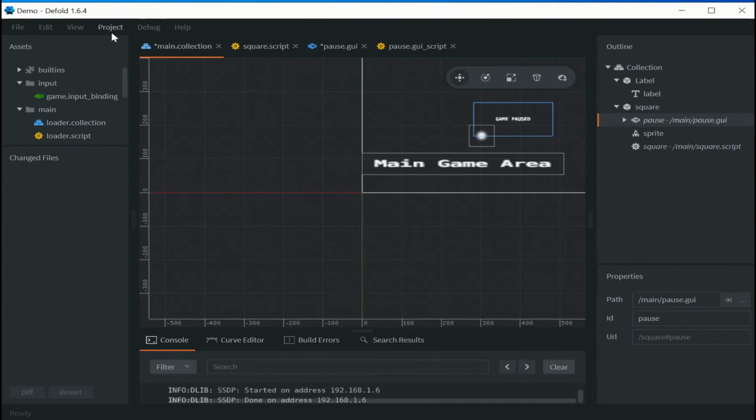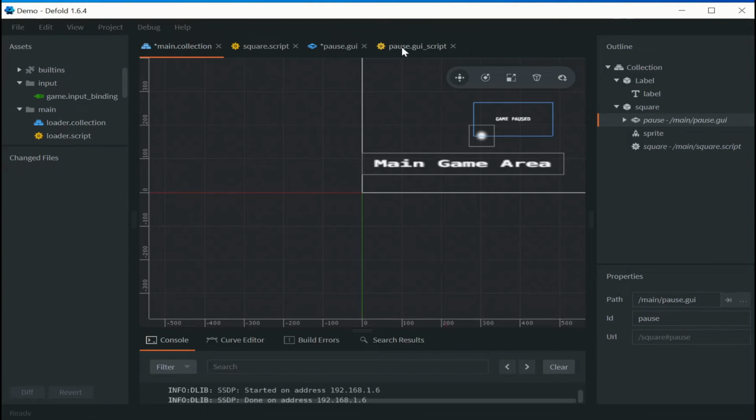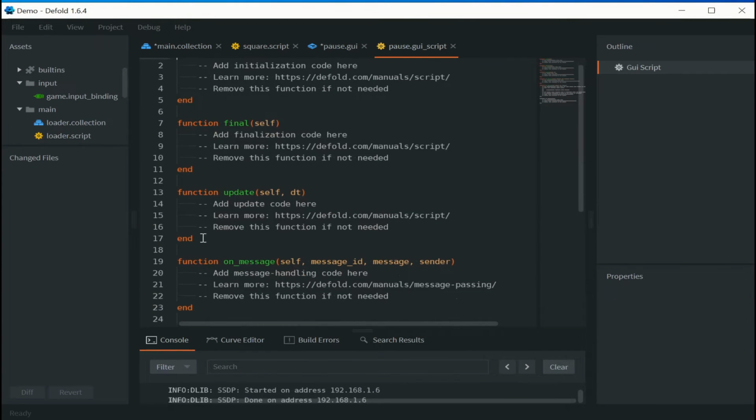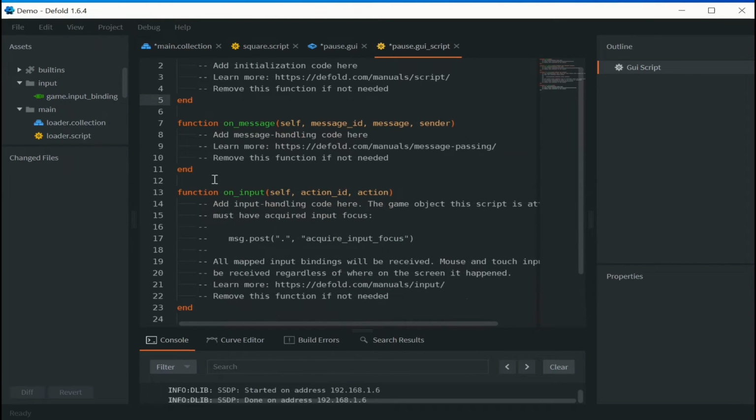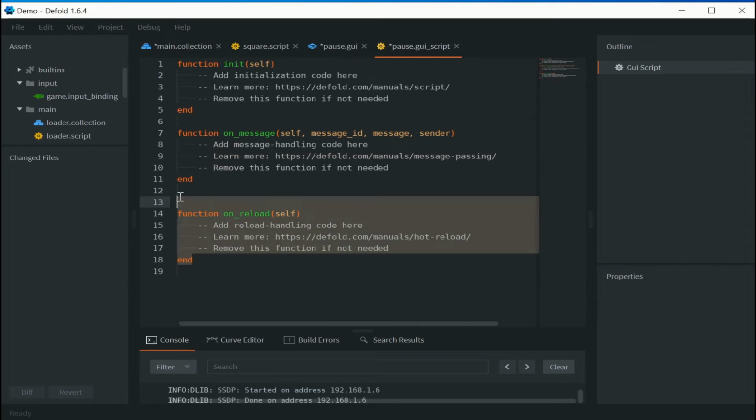So now when we build that project, we're going to see game paused in the middle of the screen. So you see game paused with the ball. We got our main game area, so the loader script's still working properly. Now we're going to go back in here and take that out, that out, this out, and that.